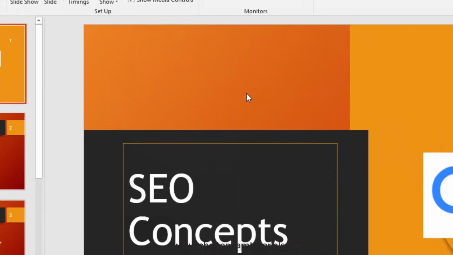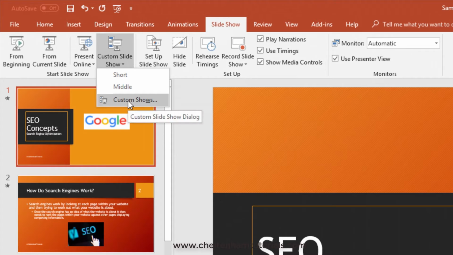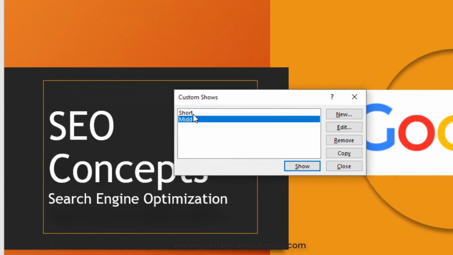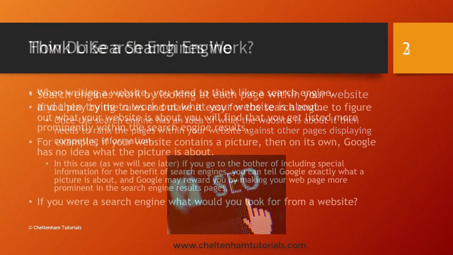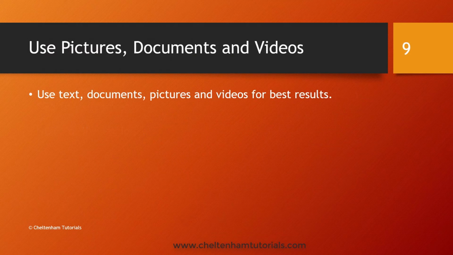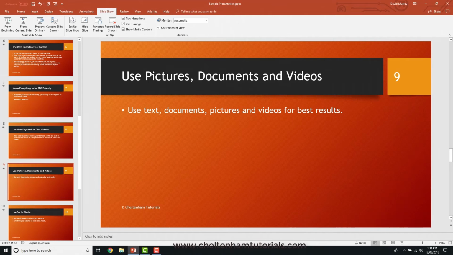So once you've created these, anytime you want to run them, you just simply go to custom slideshow, go to custom shows, and from there you just pick the one you want and then click on show, and you can run the slideshow. As I say, this is very useful when you've got a long slideshow that's maybe an hour's version. Then you could have a shorter version for half an hour, then a quick version for 10 minutes or something like that. Or the other obvious option is when you've got a technical or non-technical audience, you can decide in advance what you're going to show.